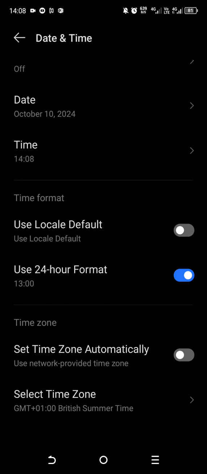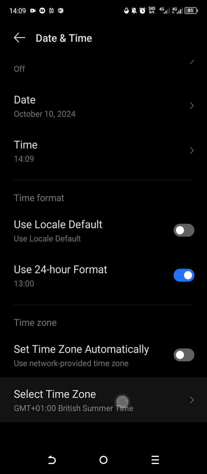Now, what do you do? You check your set time zone automatically. Normally, every phone is programmed this way for it to be always on. Toggle from left to right, just the way you have this use 24-hour format being on blue. Now, it should always be off. The last part we are going to is where we have select time zone. So you click on select time zone.